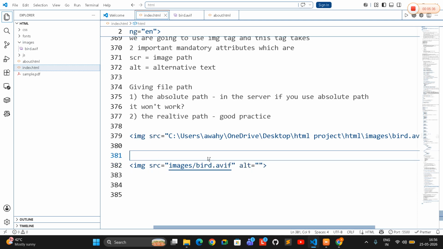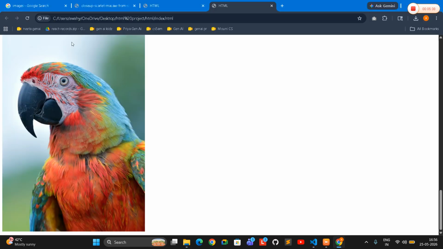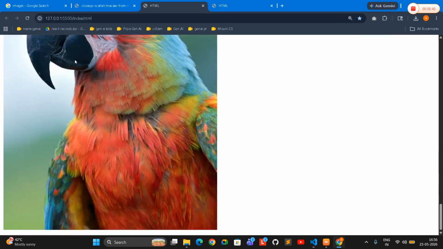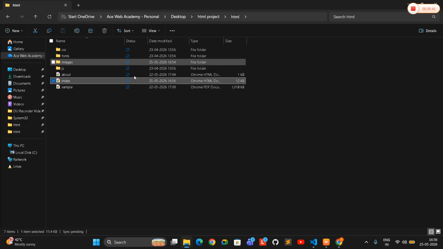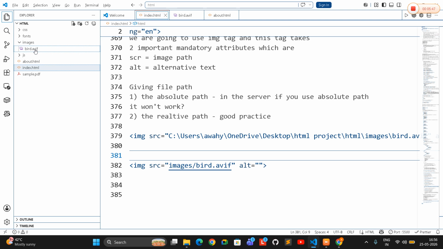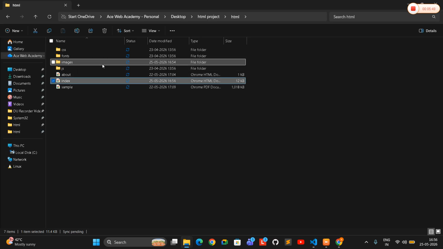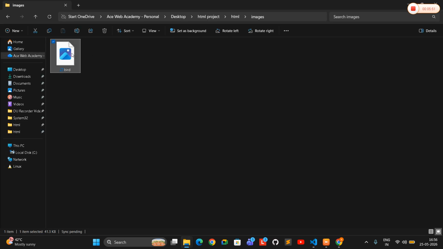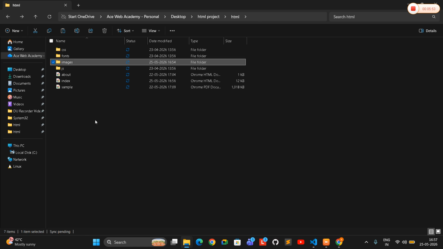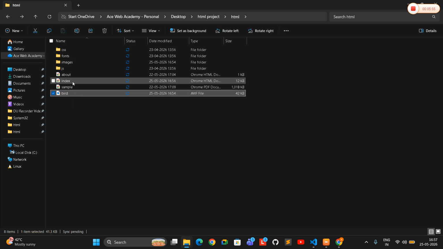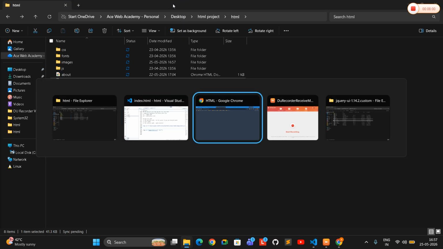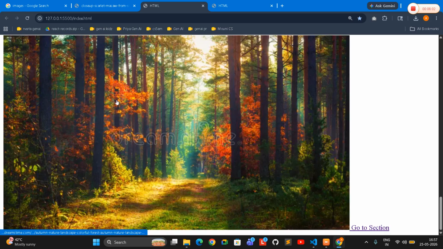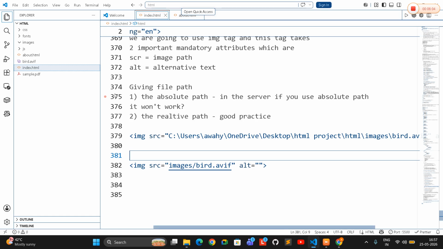So let me save this and now let's check it in the server. You see we get the image. Got it? Now there are a few things that you actually have to understand. What is going to happen if the image is not available inside the image folder, rather it's available in the same location where we have the index.html document? Now, since the path is not correct, if I check the application, you see we don't see the image anymore.